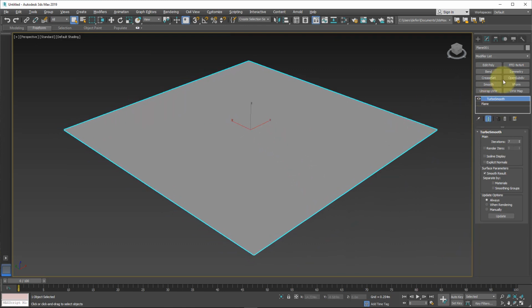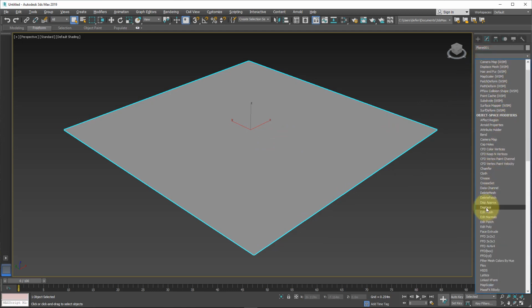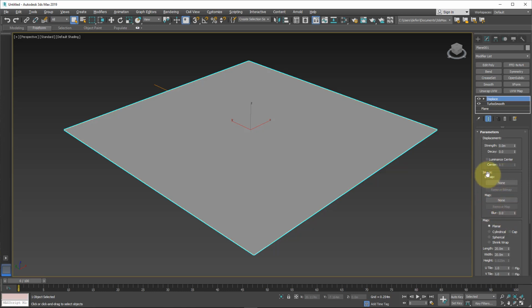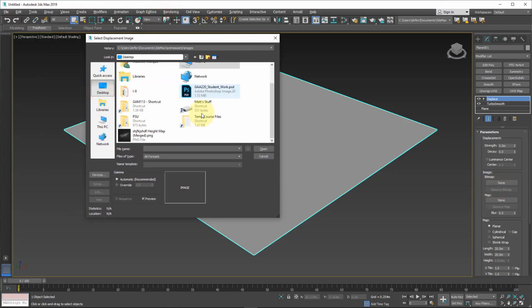So with that set, we're going to use another modifier called Displace, and this is where our height map comes into play. So we're going to click on Displace here, and you're going to see a section under the Displace modifier that says Bitmap, and right here says None. We're going to click on None and choose this. I have it saved on my desktop, so we're going to go to Desktop here, and here is that merged height map that I was talking about. We're going to hit Open.